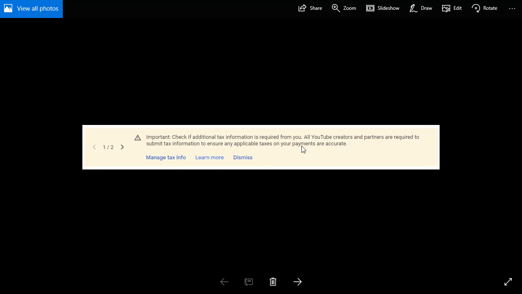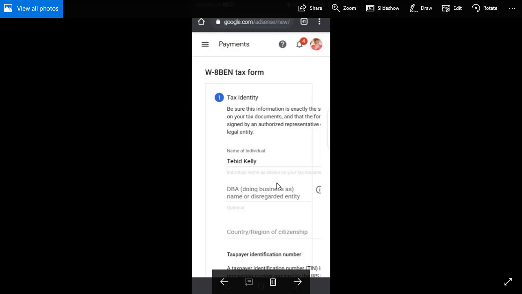Once you receive this, you're going to click on manage tax info. On the next screen, you have to select between the two forms, or you have to show whether you are a US citizen or not. If you are not a US citizen, you select the radio button which is non-US citizen, and then you're going to be shown a W-8BEN tax form or a W-9 tax form. You're going to choose a W-8 tax form because this is the most used, and obviously it's mostly for individuals, non-business entities.